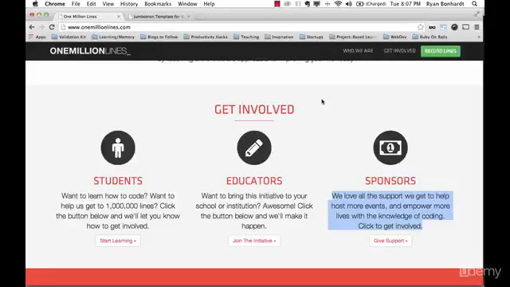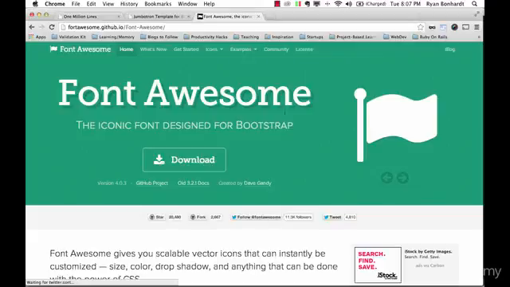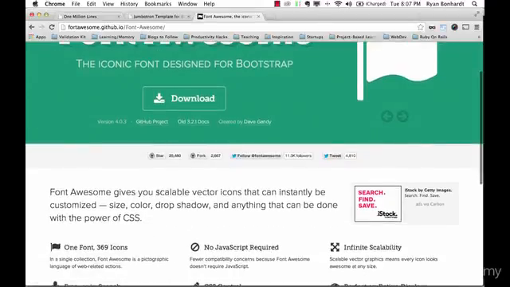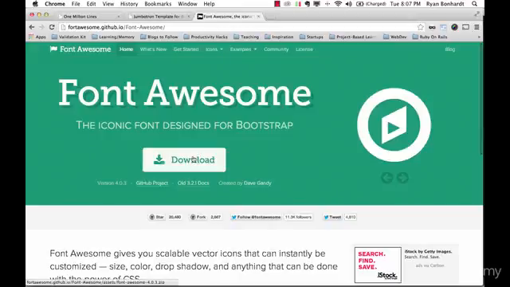In this lesson, we're going to learn how to include these sweet looking icons here in our site. What this is called is Font Awesome. Technically, it's not a font. It's actually a set of scalable vector icons. But Font Awesome is what it's called. Let's go ahead and download it.